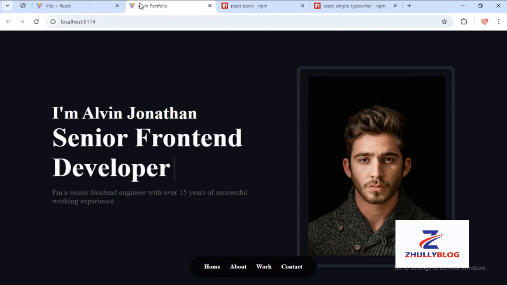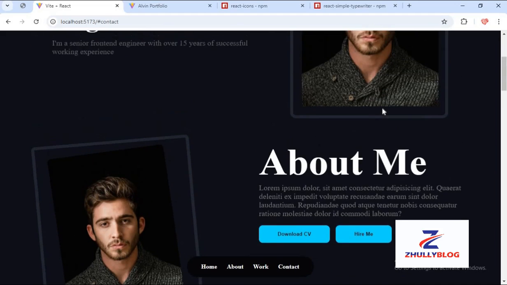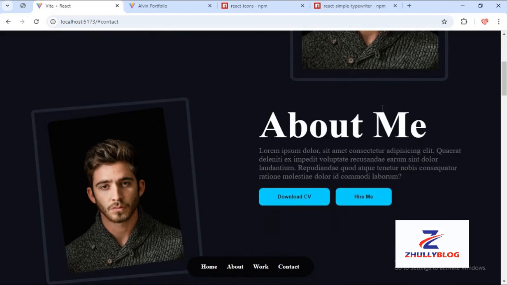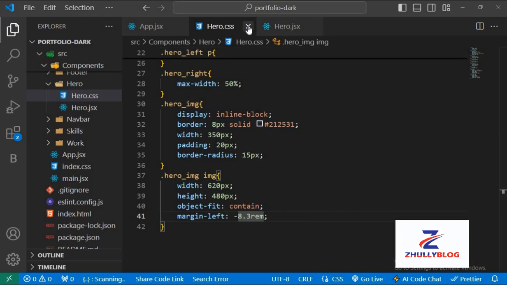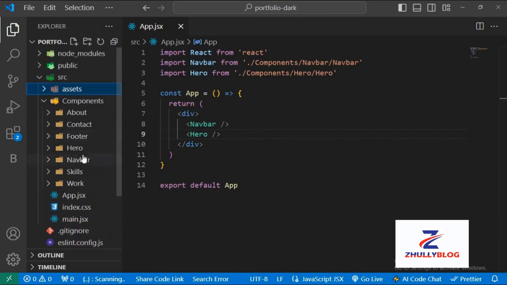Okay, everything looks good. Now the next thing we need to build is the about section, right? So to the about section. I'm going to close the CSS and JSX file for our hero. I need to close this asset as well. Now to the about section.